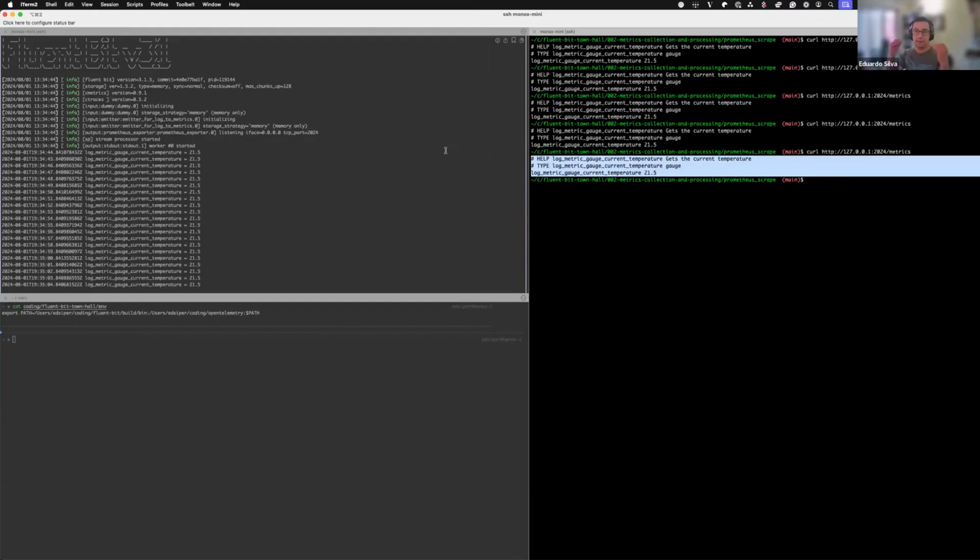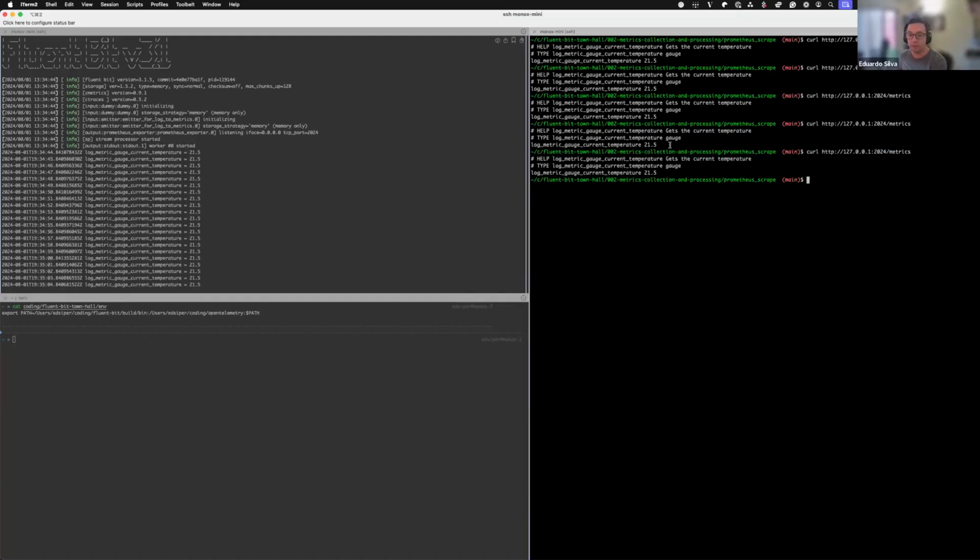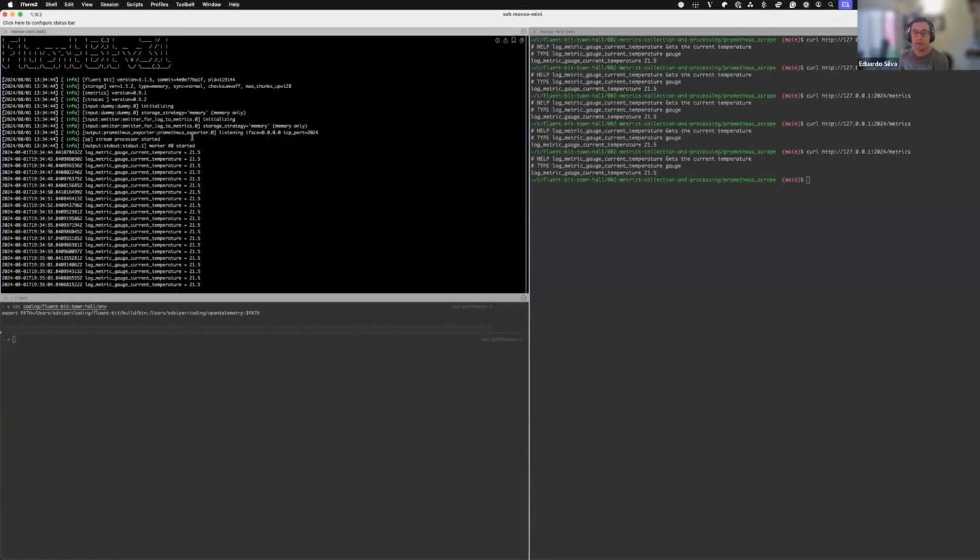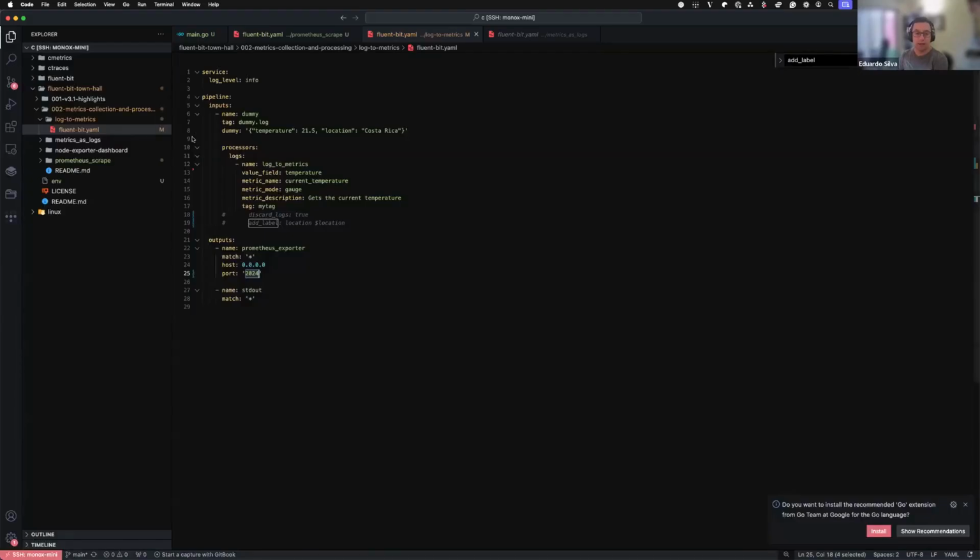So Fluent Bit is sending the metrics to stdout, but also exposing this information in case you have Prometheus that wants to scrape or pull this information back. And this is how you can convert from log to metrics.